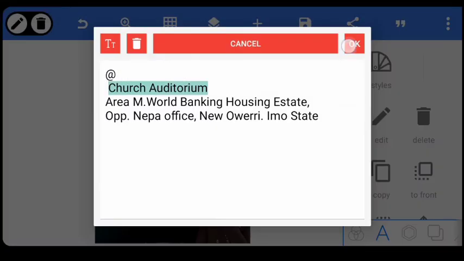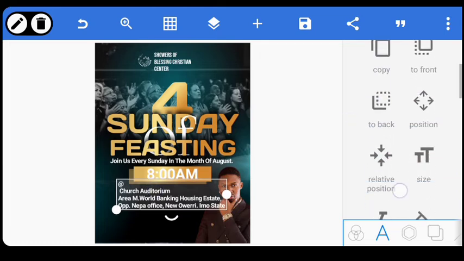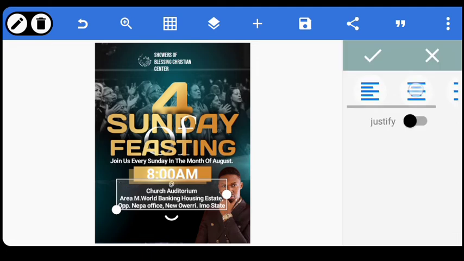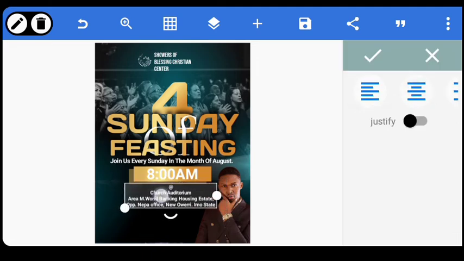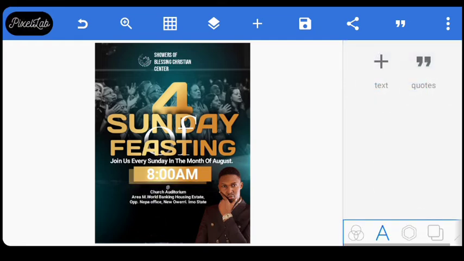Okay that, and bring it right down here. Now you come to alignment here, make it align to the center, reduce the size, and place it right under this one. That is the address of the church. You can see that. Great. Now you have it. Now the address is like the center of focus after reading the time and everything.